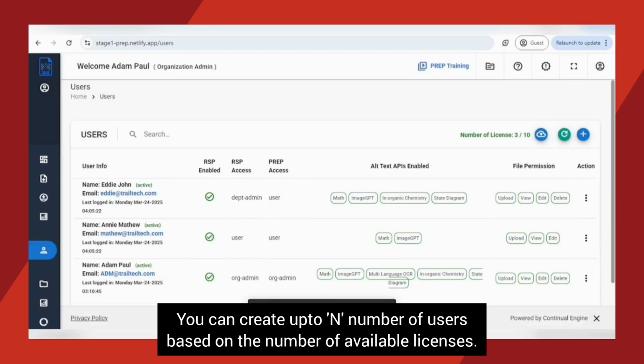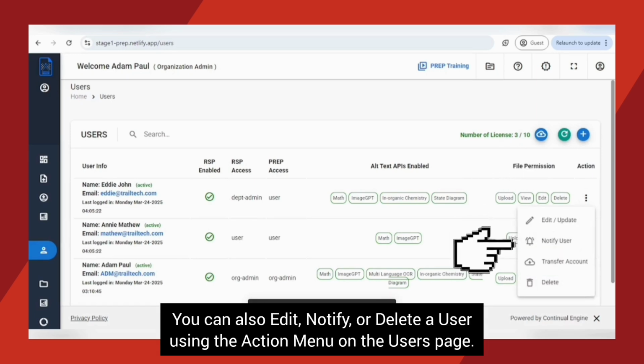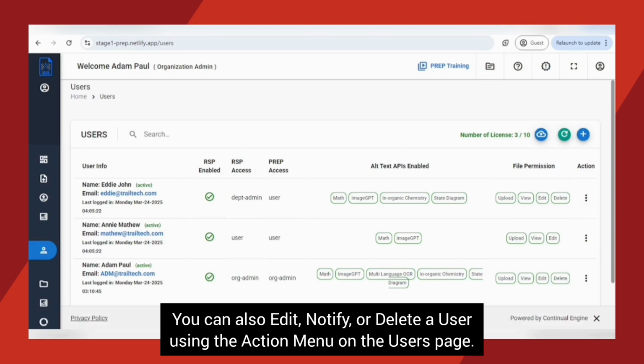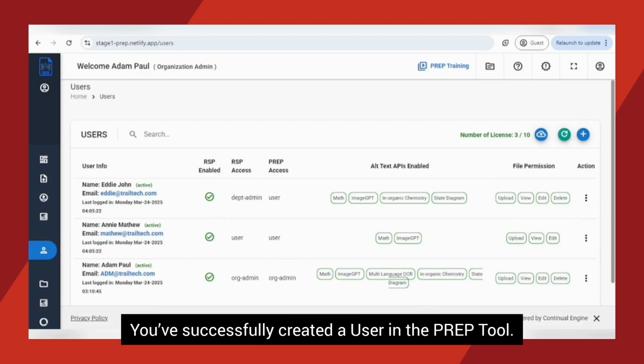You can create up to n number of users, based on the number of available licenses. You can also edit, notify, or delete a user using the Action menu on the Users page. That's it. You've successfully created a user in the PREP tool.